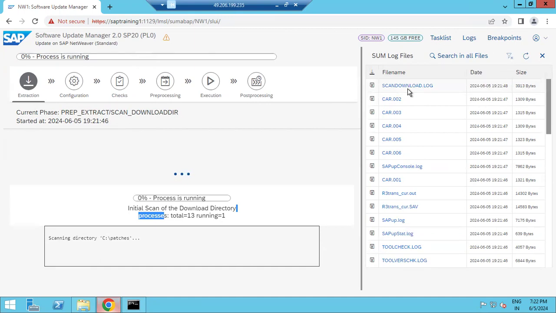Always, either the SWPM tool or some other tool will verify the patches. It will clearly verify whether the patches are correctly set or not. Once the verification is done, only then will it move to the next step.